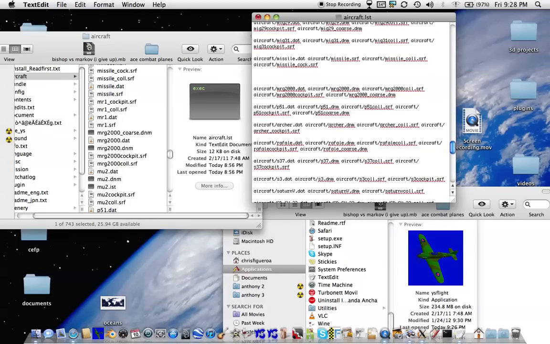So first we put in the .dat file. So let's type in aircraft/MR1. And then the next file is the SRF. We normally put in DNM files, but since we don't have a DNM file, we can use an SRF file as a substitute.